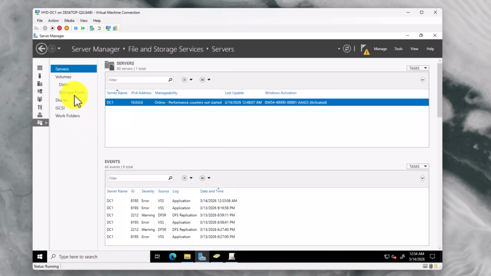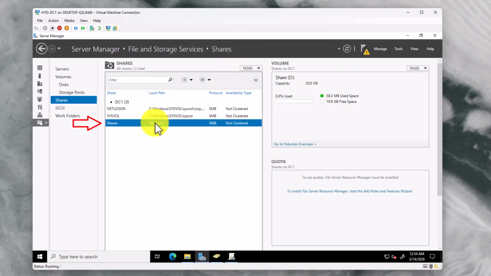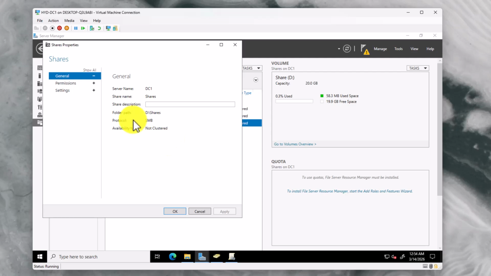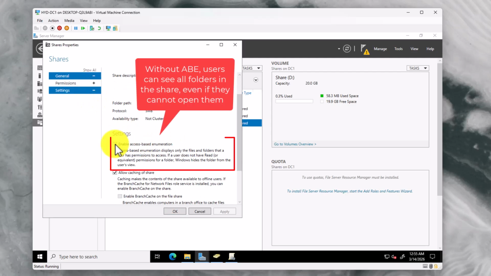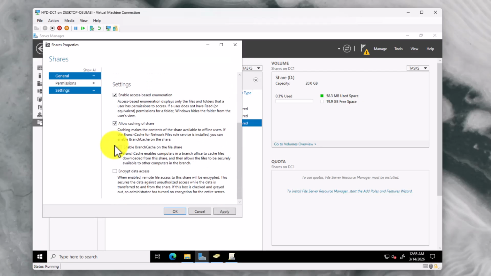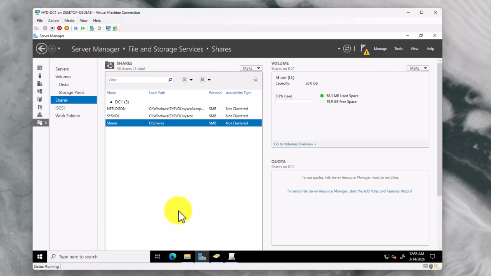We now need to go into the shares section in the files and storage services. Hit the refresh button, we can see the shares folder there. We need to right click this and select settings or properties. Settings there, and select the enable access based enumeration. Then select apply and OK.